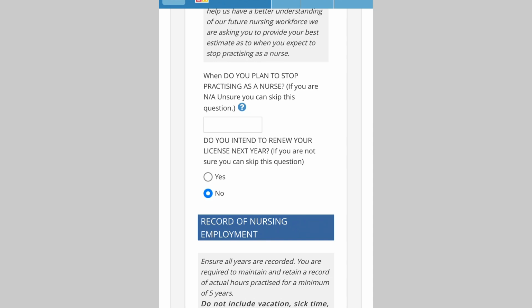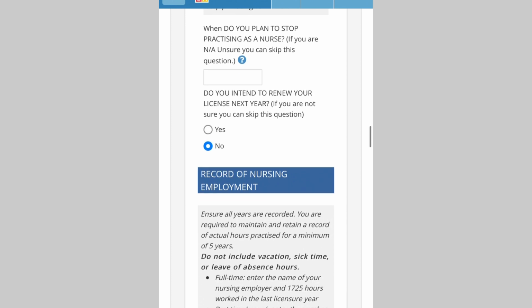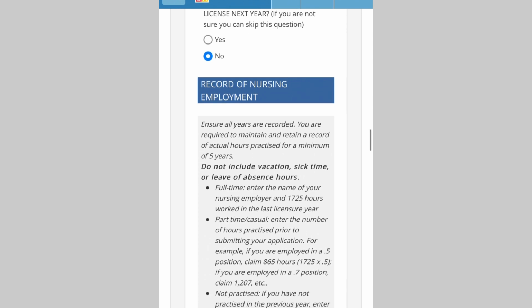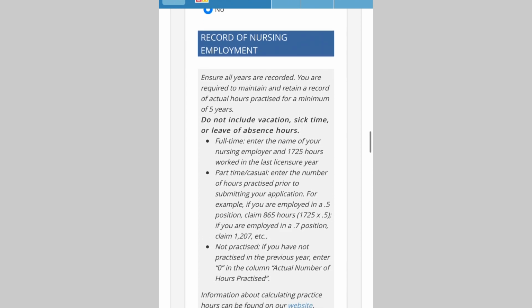Okay, do you intend to renew your license next year? If you are not sure, you can also skip the question. It's not a must to fill these sections. A record of nursing employment. Okay, here is where you need to pay attention to record your nursing employment.